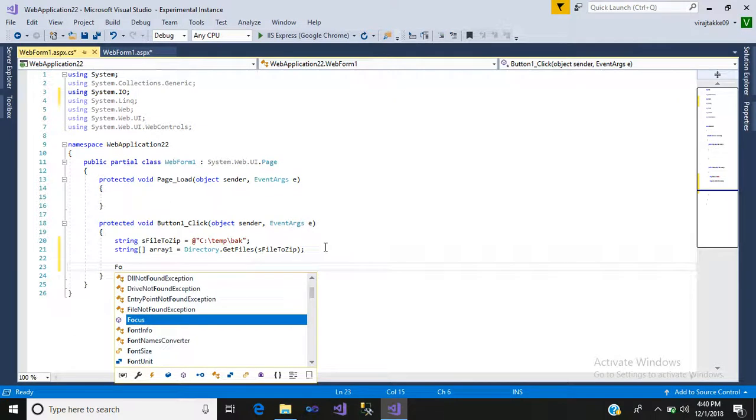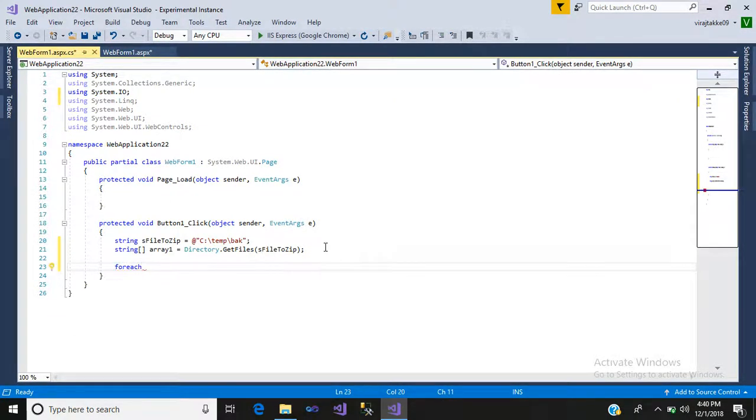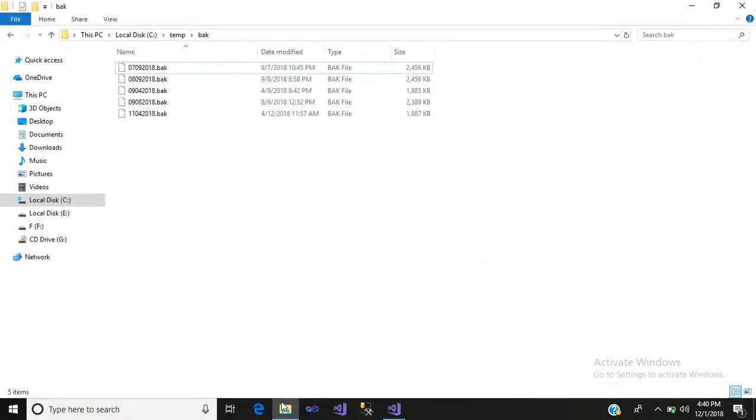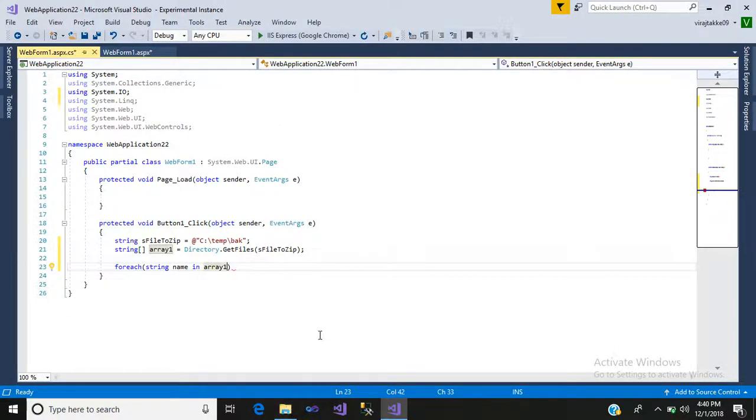Then a foreach loop for string name in your array one. Whatever files are present in this folder will be taken one by one. So for that I have applied a loop.